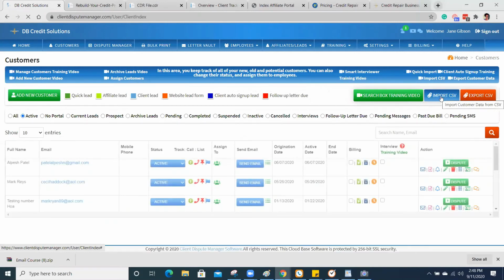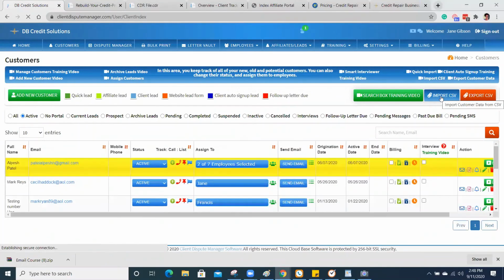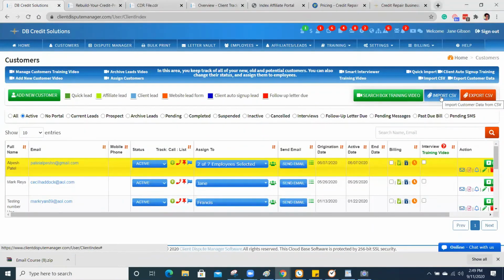Just remember there are particular fields that you want to have in your CSV file. Sometimes you might not have the social security or certain information. Make sure that at least you have their name and their email address, all right? If you're pulling in those leads. Yes. Okay. Thank you so much. Perfect.